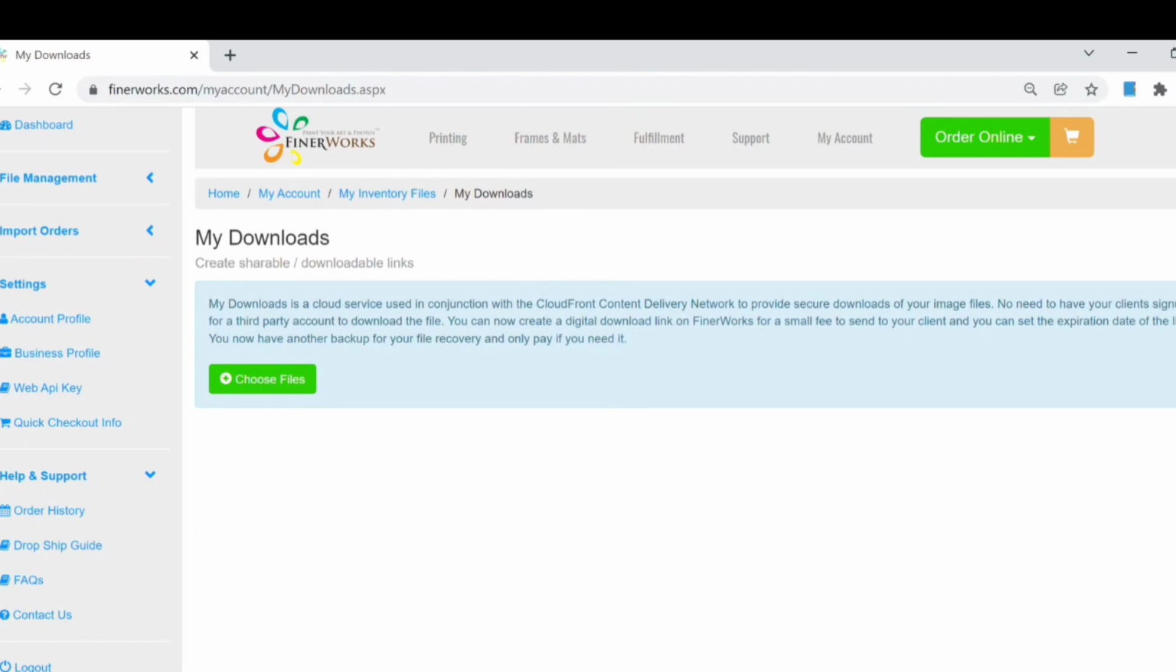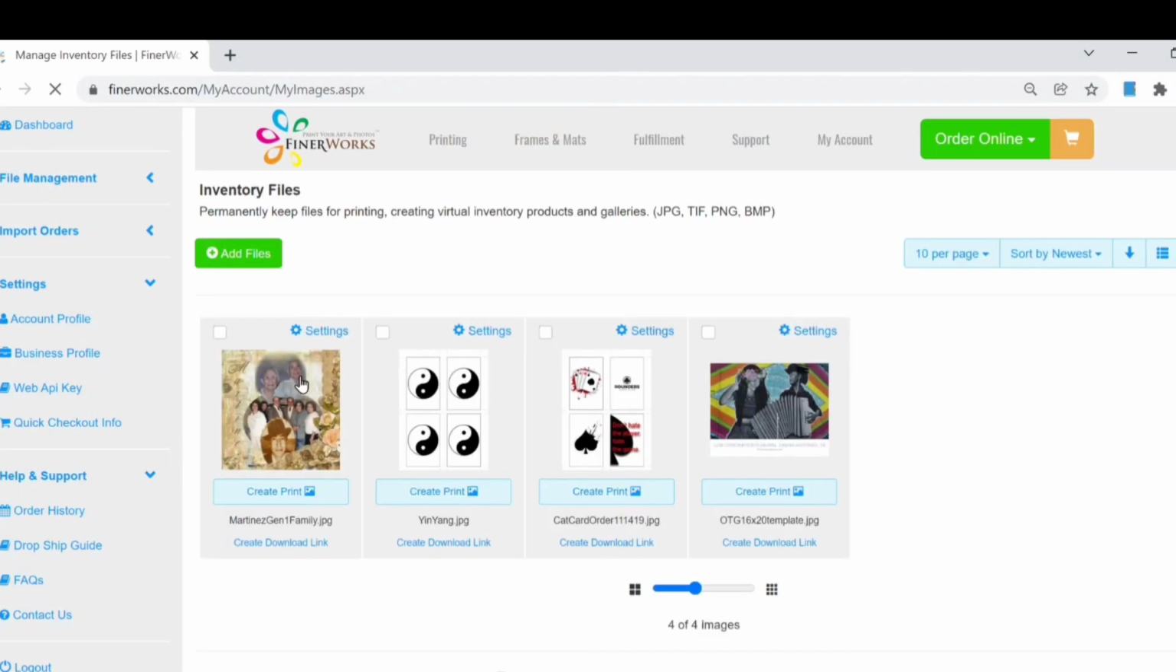And now that we're here, we're going to go ahead and choose files. Now when I click on choose files, this brings me to my inventory files, and I have files up here.